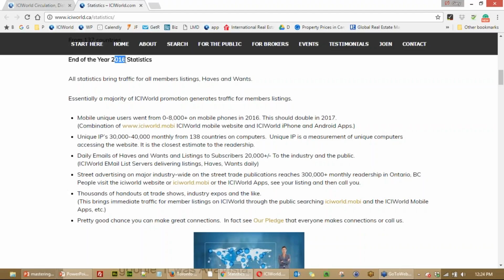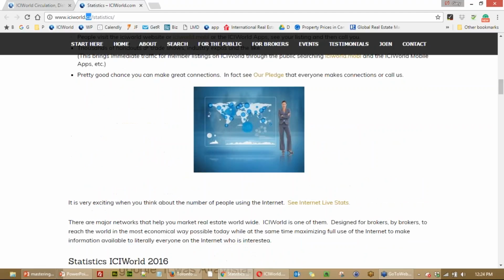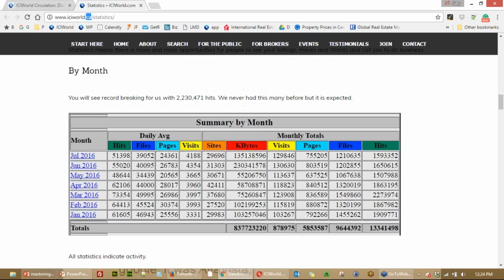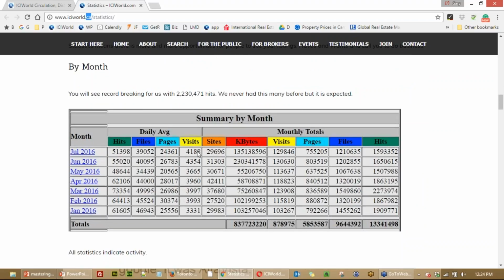End of the year statistics, you can read all of this on your own time. You'll see that the address is ICIWorld.com/statistics, and you'll see all the different statistics coming in, and you can see them by the month. You'll see a daily average of around 29,000 sites per month, but the visits daily are around the 4,000 mark. And there's 1.5 million hits for the month there.